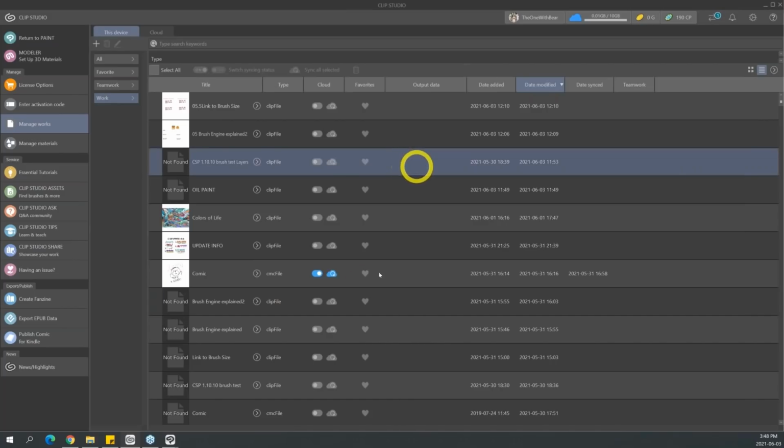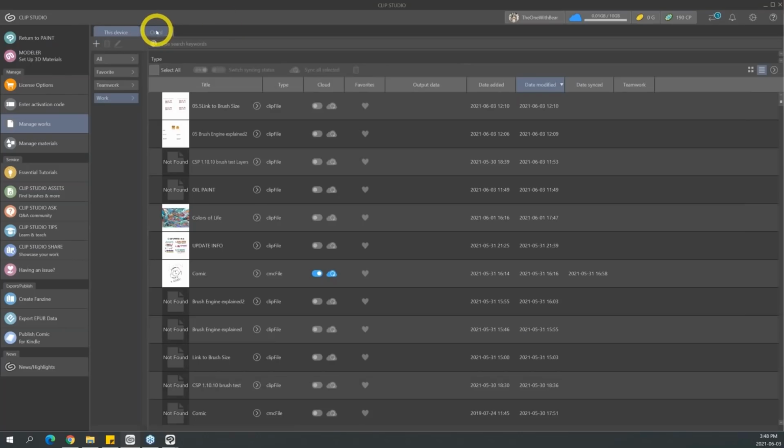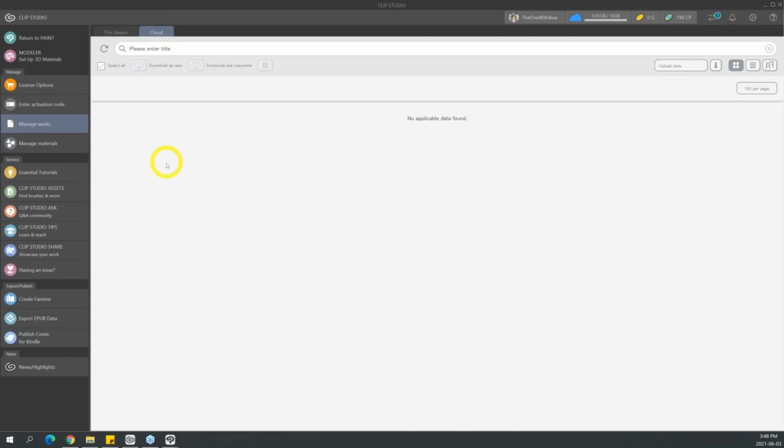Of course. Okay. And now it's going to start syncing and put it in the cloud storage. Okay. You probably have to wait for a little bit. Let me see. Hopefully it will show up soon. Come on.